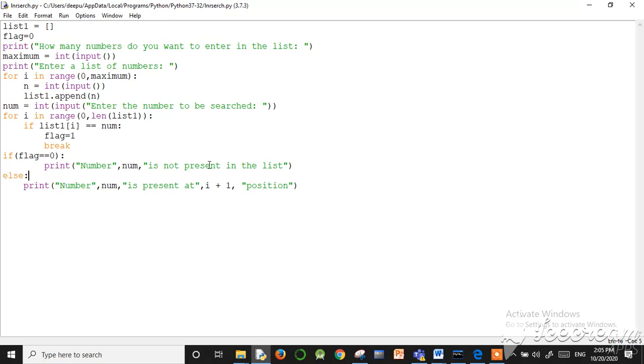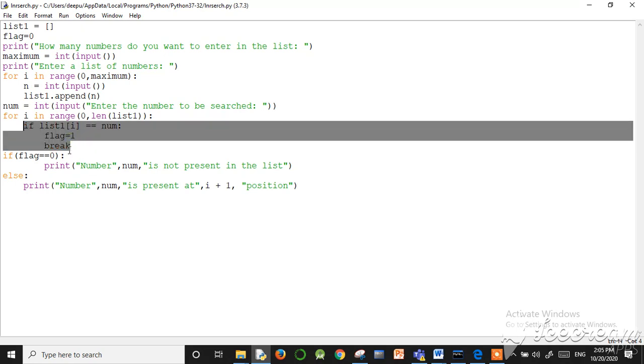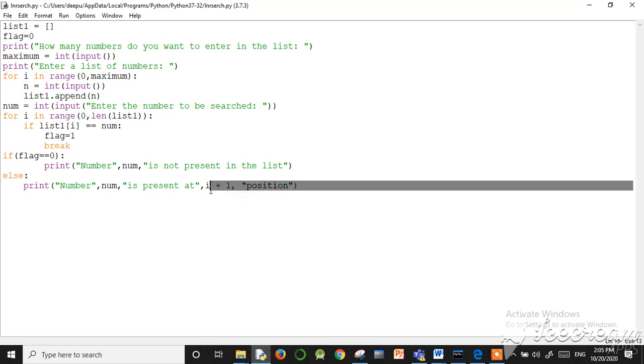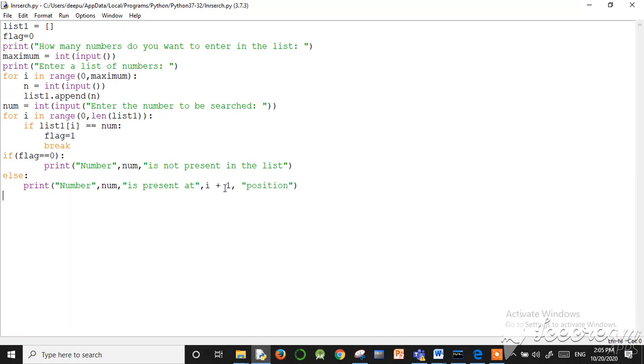I plus 1 refers to this for loop; when the number is found, it will break. The next position means the index starts from 0, so i plus 1 accounts for that. If the number is in the first position, we print 0 plus 1. If the number is in the second position, we print 1 plus 1, like that. So this is the program for linear searching.